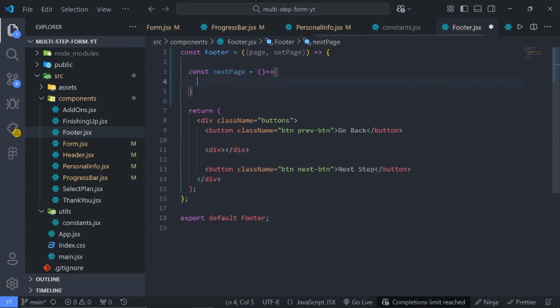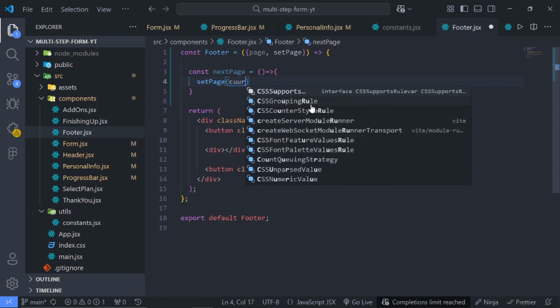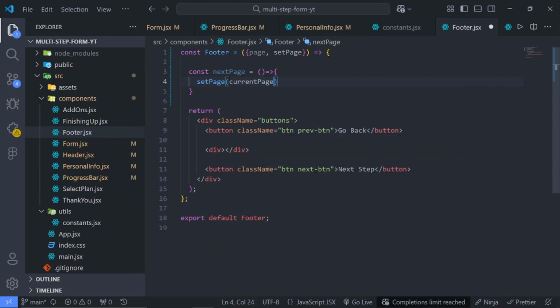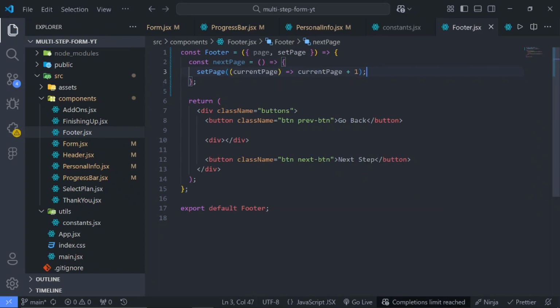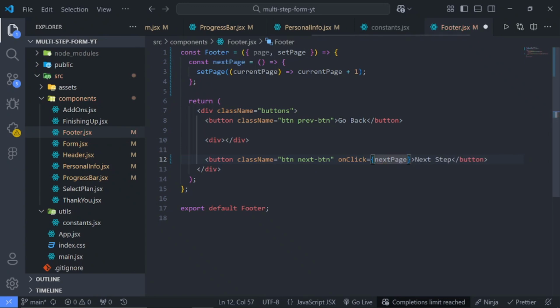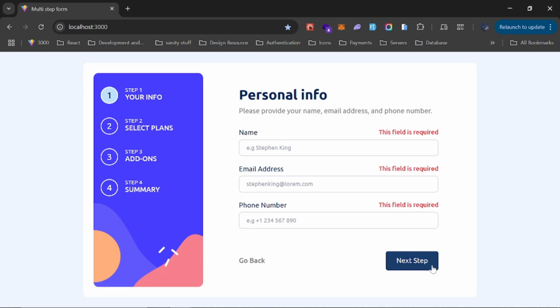And what we want to basically do is to update the page state and say current page, and we just want to add one to it. So say current page plus one. So I can just come right here to the next step and say on click, I'm just calling the next page like so.